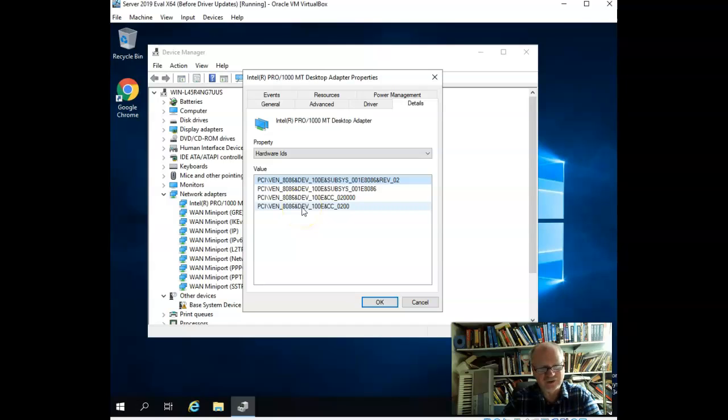In other words, these are very specific matches, and as you go down, they get more and more generic. I could get very much deeper into how that works, but I'm not going to for the purposes of this video. But this is a very specific match up here, and you see we've got a vendor number 8086, and then a device number 100E, and then a subsystem number 001E, and so on. Revision 02. This is a very specific device number.